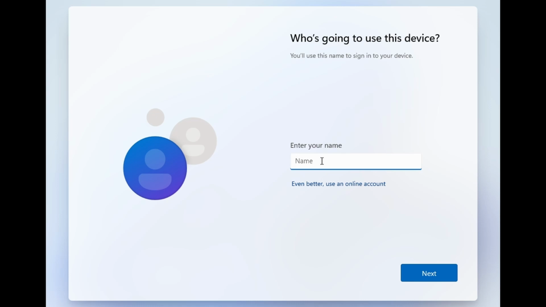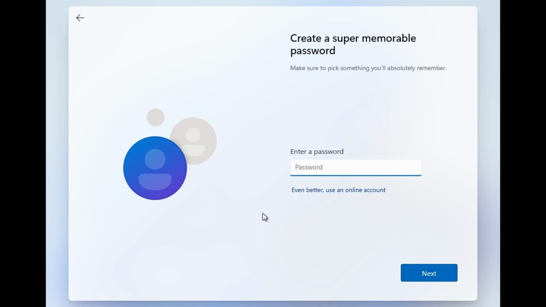Let's see. Let's pick a name. Let's just say, yeah, I just put my name in there. How about that? This is me. And of course, it's always going to tell you it'd be even better to use an online account. I'm not going to do a password right now. No sense in doing a password.